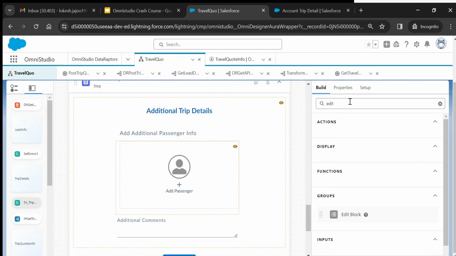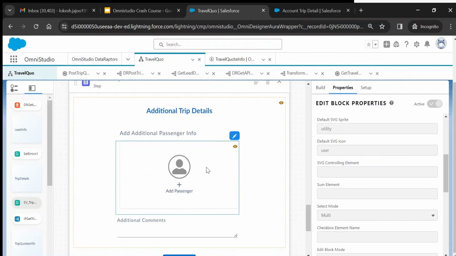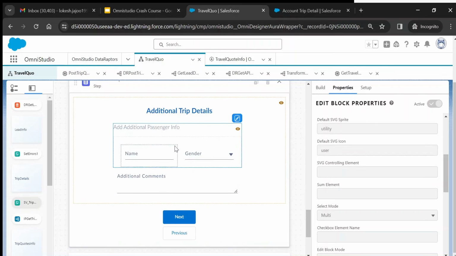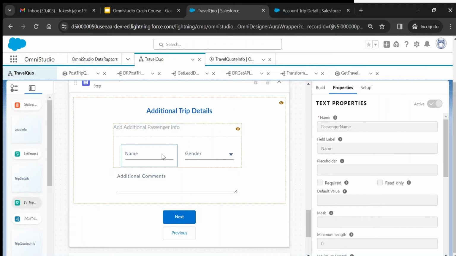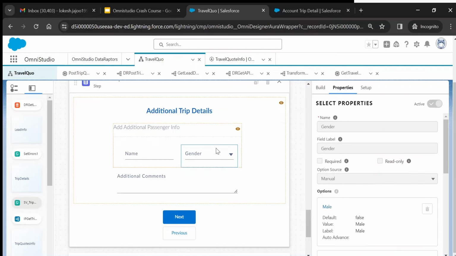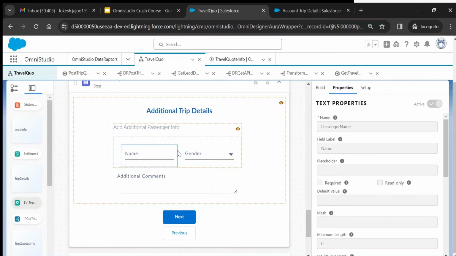So to drag this edit block, you're going to use this edit group and drag it here. And once you're inside this edit block, you have to click on this pencil icon, which will start displaying what can be inside this edit block. I mean, what kind of fields you can add here. So you can add any text property, any select properties, but you cannot add any custom LWCs here. That's one feature, or you can say limitation, for these edit blocks.